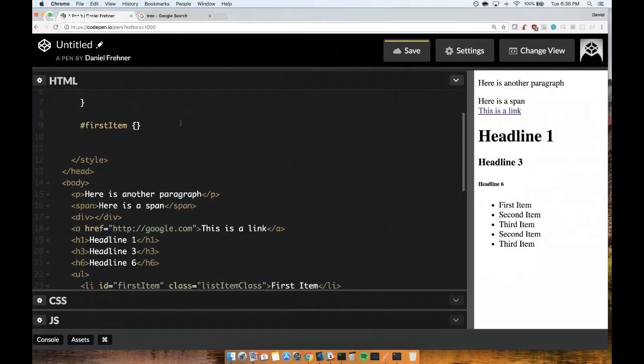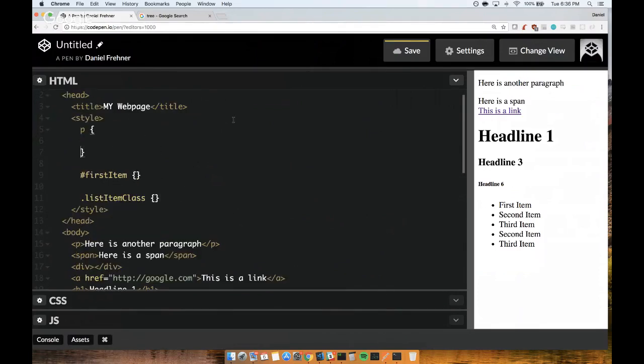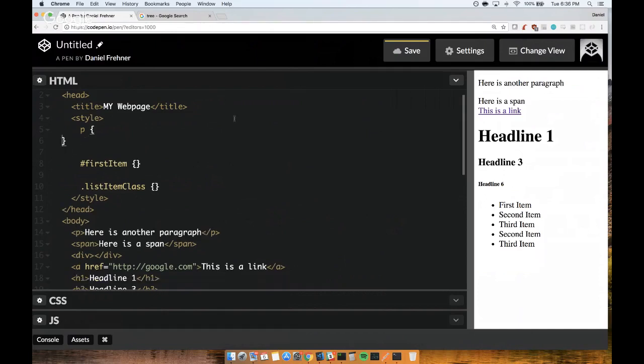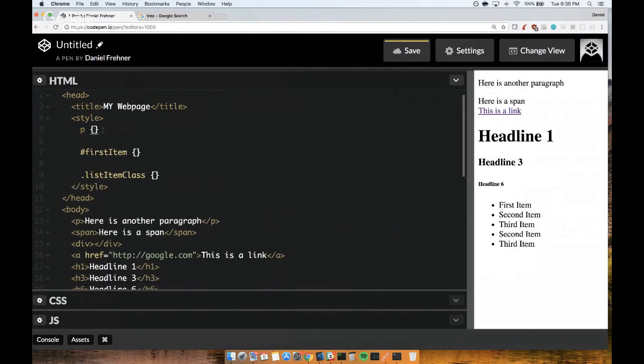The other way, how we select classes, is we use a dot, a period. That's telling CSS, go and find every element with this class on it. And we're going to say list item class. Okay. And so those are the three ways that we select elements. We either select all of the elements of a type, or an ID, or a class of the elements. So now let's talk about some basic styling rules.